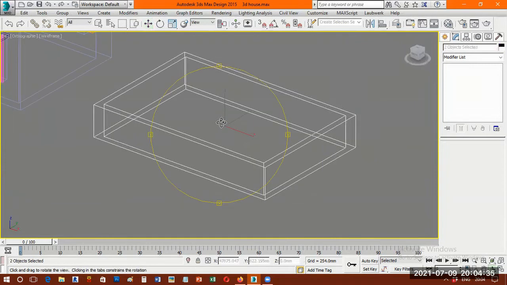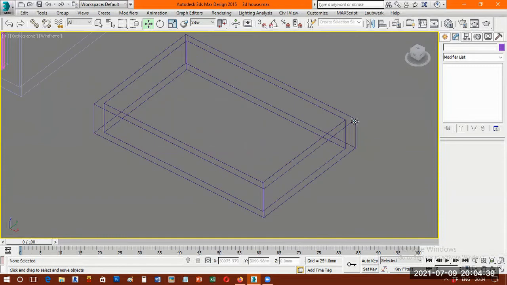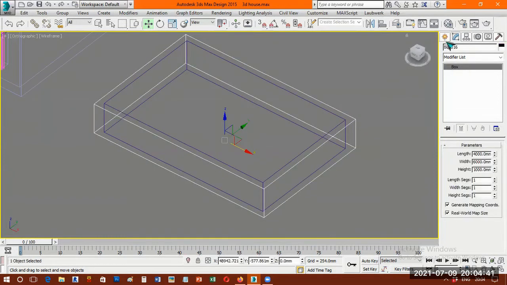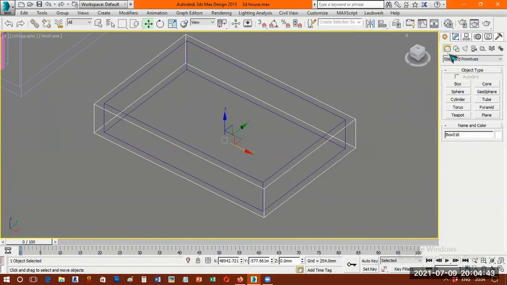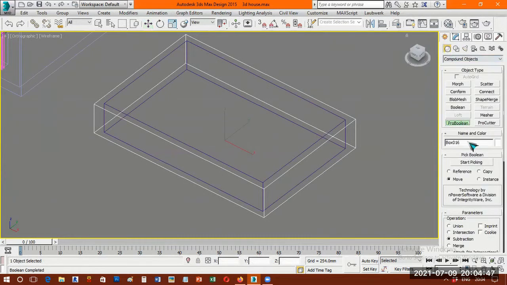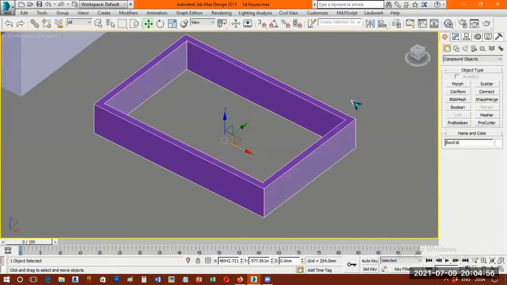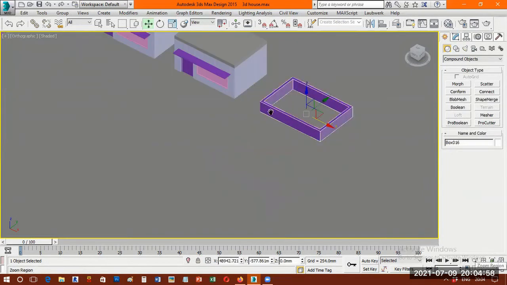Now go to orbit here. Again F3. I'm going to puncture this now. So select F3. Select the outer wall. Go to create. Go to geometry. Standard primitives. Compound. Pro Boolean. Subtraction. Start picking. Click inside box. Right click mouse. Create. Done. F3. Selected. Done. Parapet is ready.